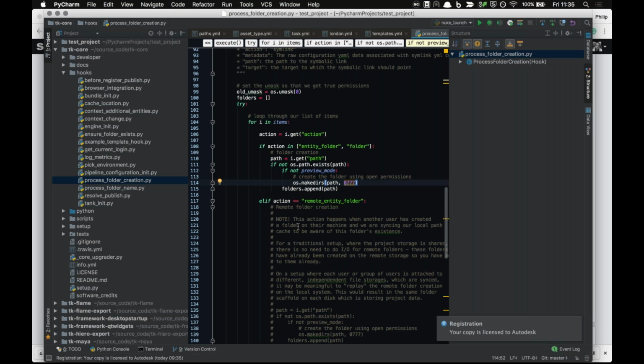You could just have the producer, whoever's got write permissions, go into the Shotgun web UI and say, all right, go ahead, create all those folders for those assets. Or you could write an event that went and did it in the background using our event system. There's various ways you could tackle that problem.